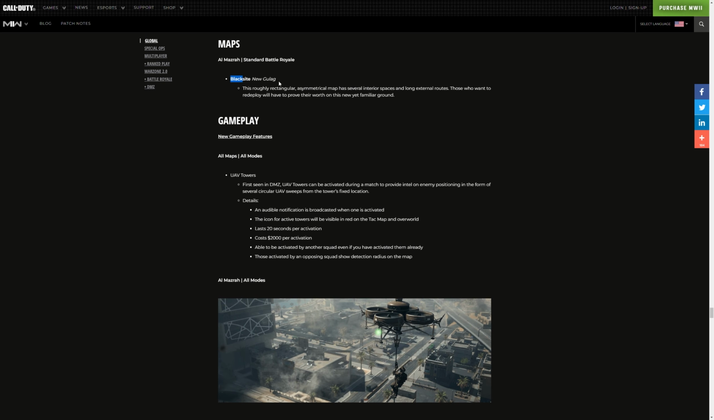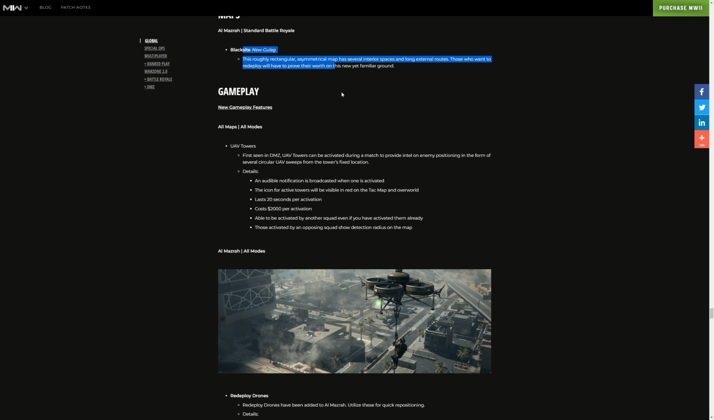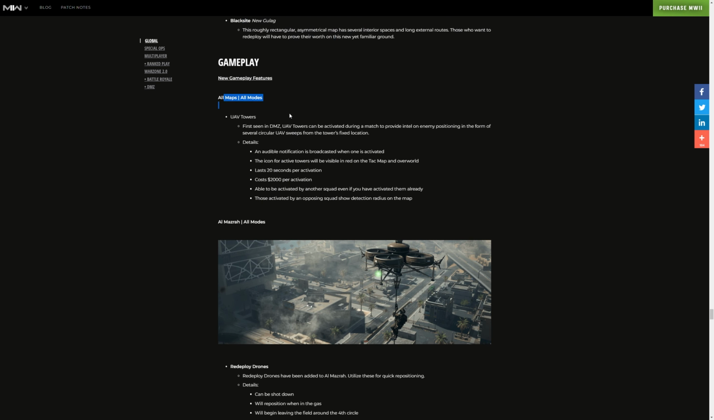So the Black Site, the new gulag basically. Small rectangular asymmetrical map, which has some long routes and some shorter range routes, depending on the gun that you've got. And then looking at the gameplay changes for the map.